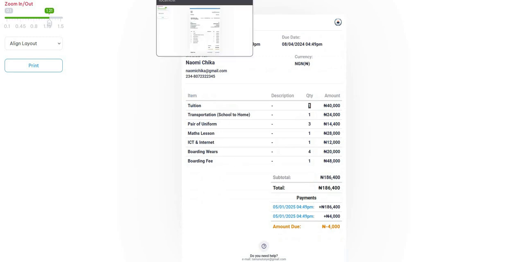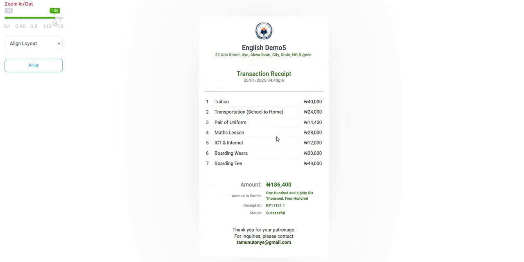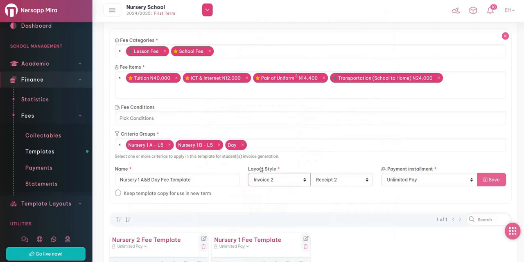You can create as many as you like. And you have the layout style also for receipt. This is a typical receipt, this is how it looks. This is just one of them. This is a different receipt too. Just like I said, you can have different layout styles. So we're going to pick 1 and 2 here, or any one here.